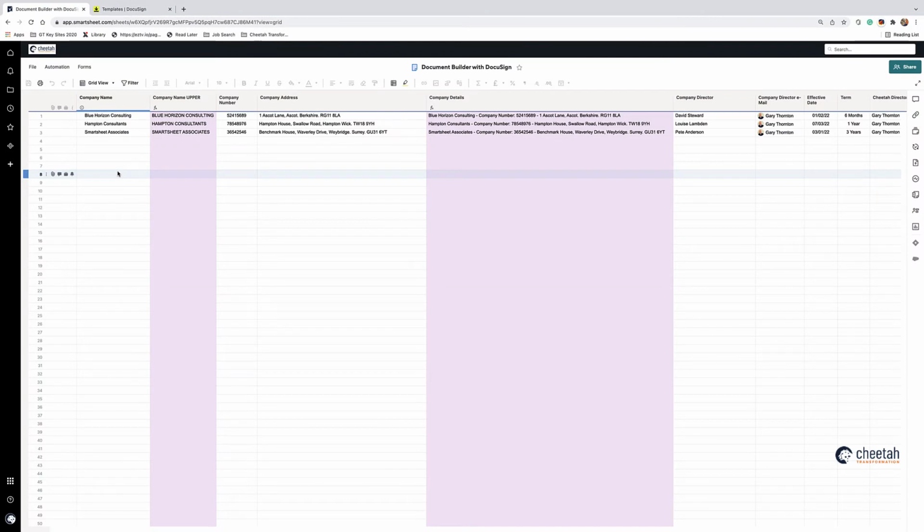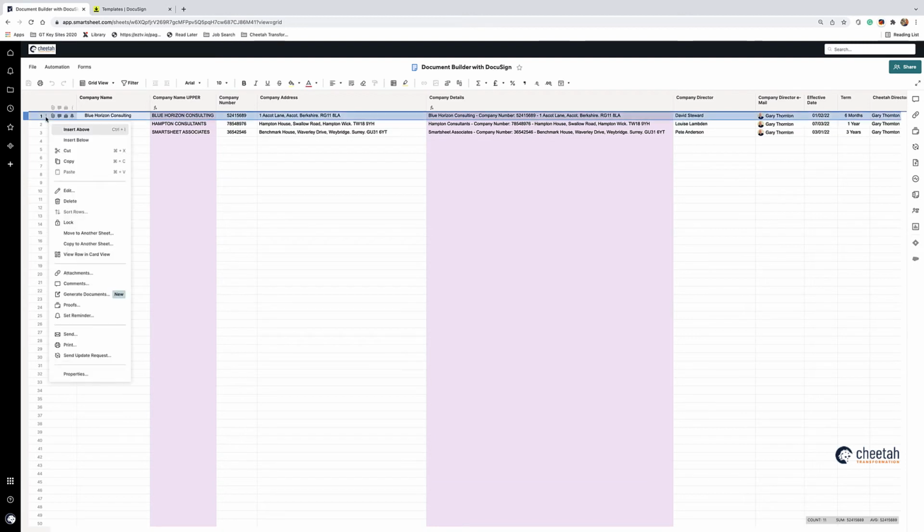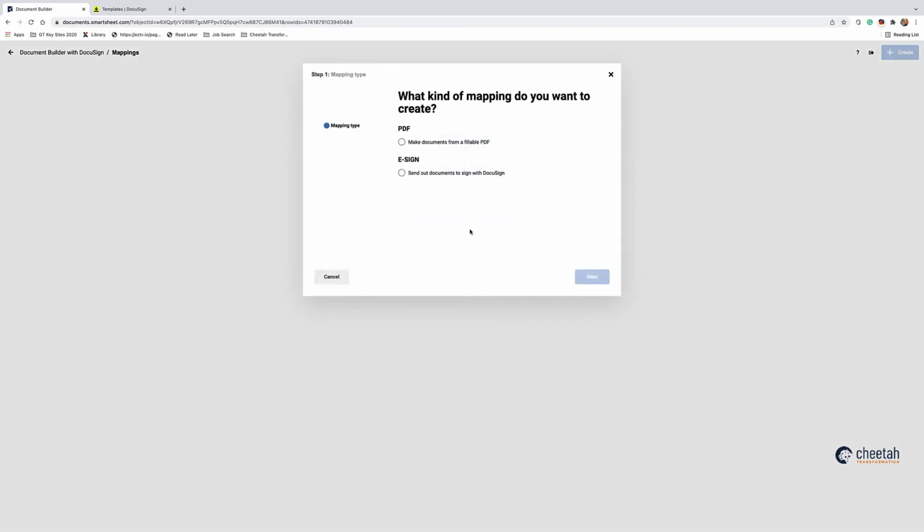So the next thing is to set up a document builder workflow effectively to work with DocuSign. So we just go to one of the rows, click on the three dots and move down to generate documents. So this is where we create a document mapping, and it's going to give us two options. The first option is just standard document builder with PDF, and this is one we're going to do, the e-sign, send out documents with DocuSign. So say next.